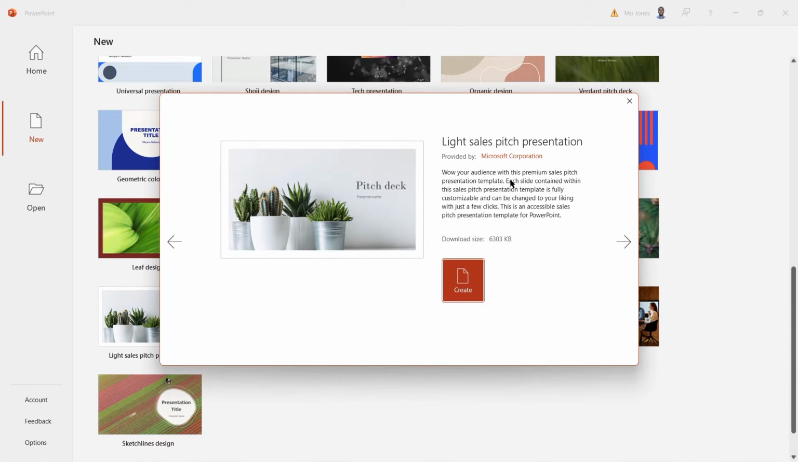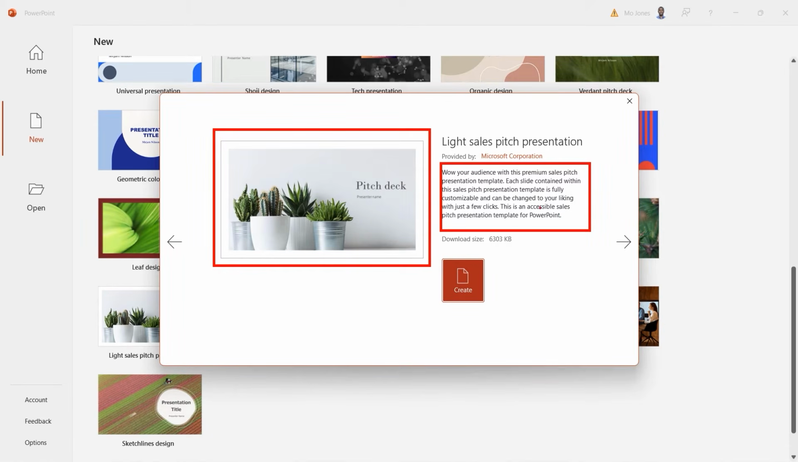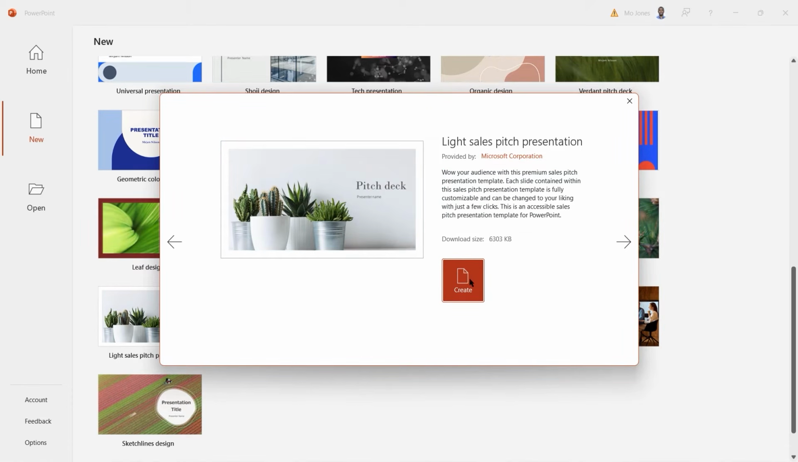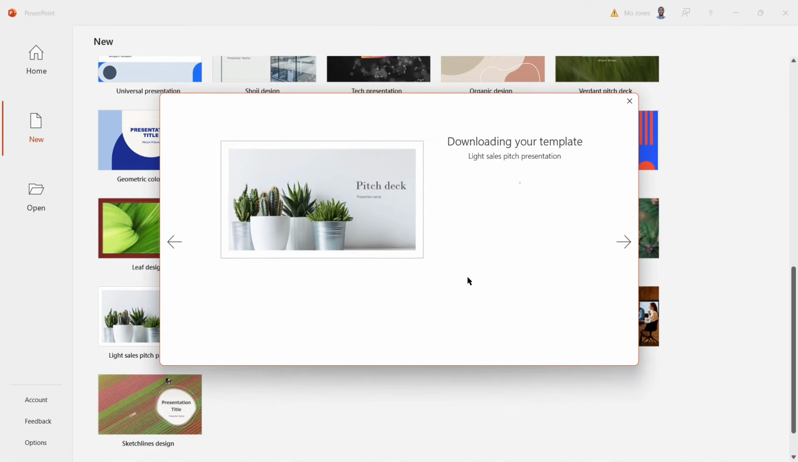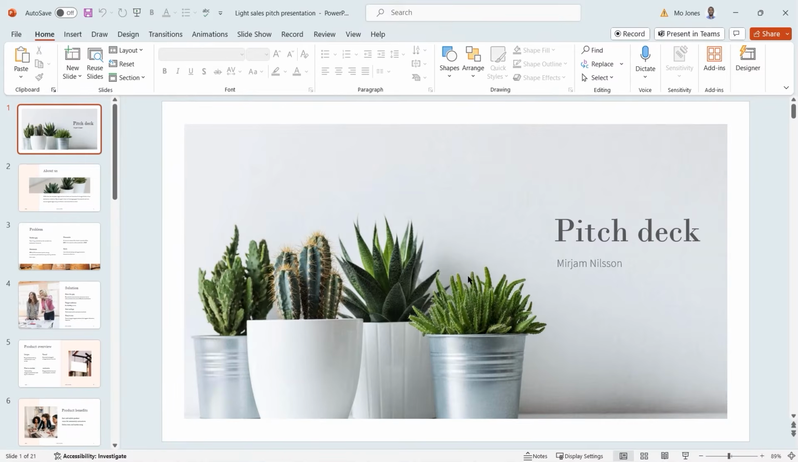So this one is for a sales pitch. So we can see a little preview, at least one of the slides. And over here on the right, we get a brief description of what this actually offers. If I wanted to go ahead and open this up, I can go ahead and click on Create. I'll click on Create here and I'll take a look at this. So this downloads the file for you.